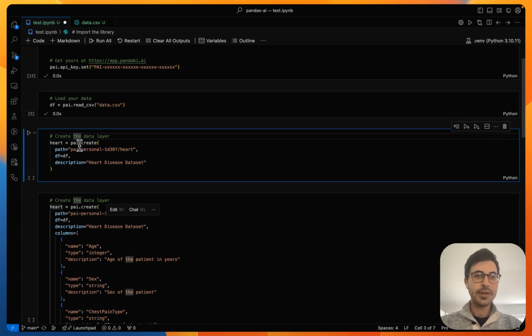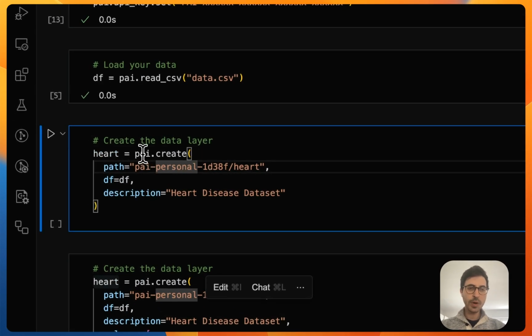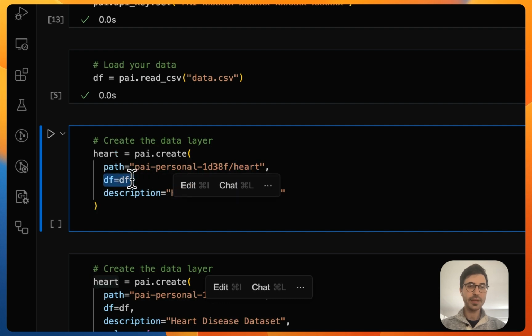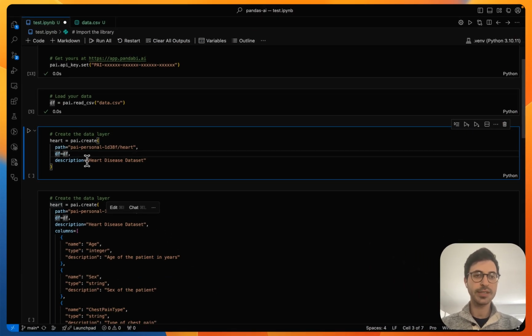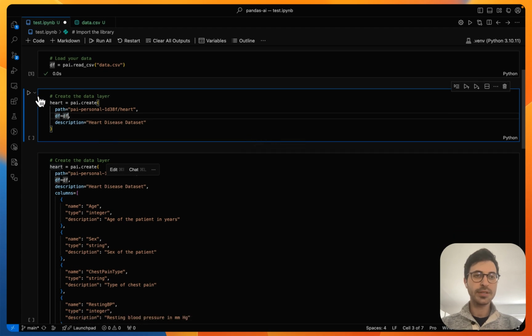Now, here is the most naive way to create the semantic layer. So you just go here, you run this method pai.create, and then you just provide your organization slug and then the slug of the actual dataset. Then you pass the df like this one that we have just instantiated, and then you pass the description. But this is the most naive implementation.